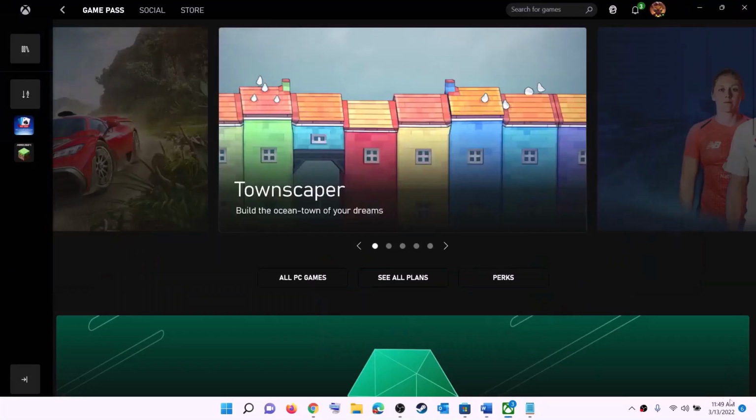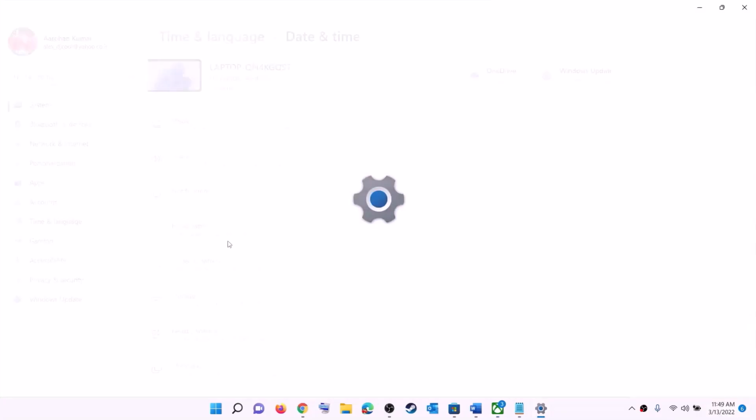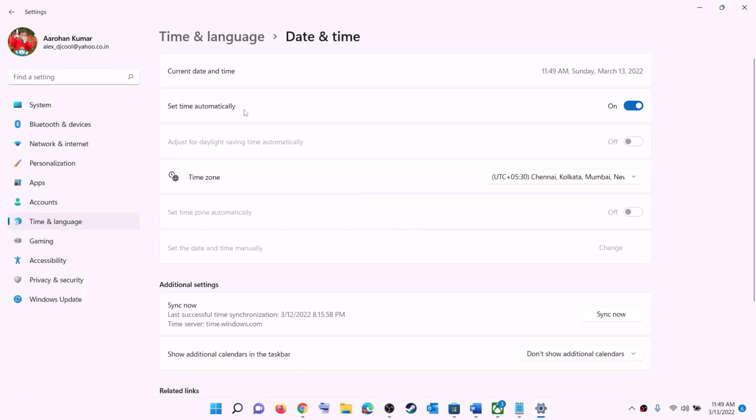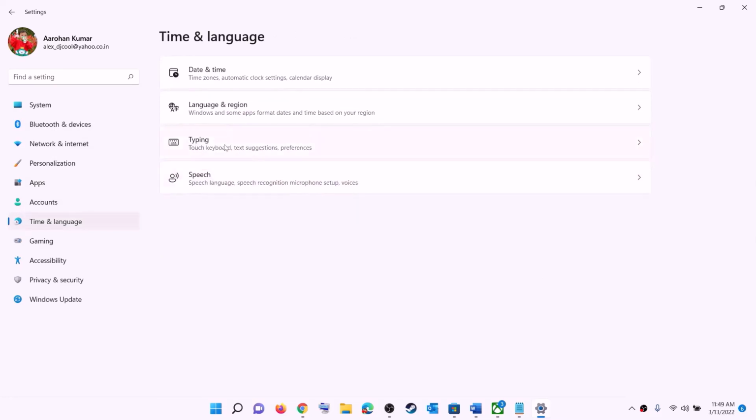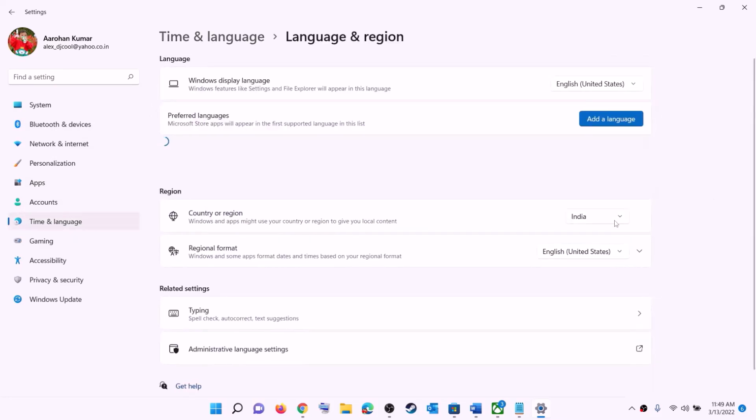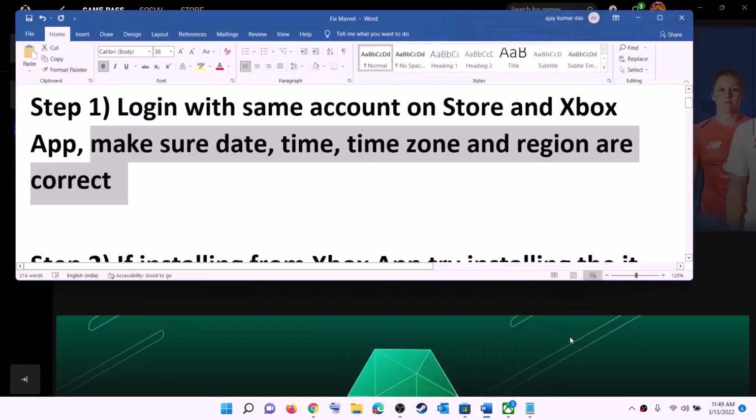Also make sure date, time zone and region is correct on your computer. So on the bottom right here you can see the date and time. Make a right click on date and time, then click on adjust date and time. Now make sure set time automatically is on over here. In Windows 10 you will find set time zone automatically. Make sure that is also on. In Windows 11 select the right time zone from here and then click on sync now. Make sure that you click on sync now and then go to region and make sure right country is selected over here. Now try to install the game.